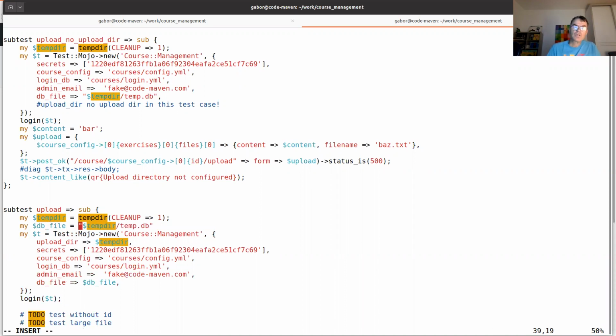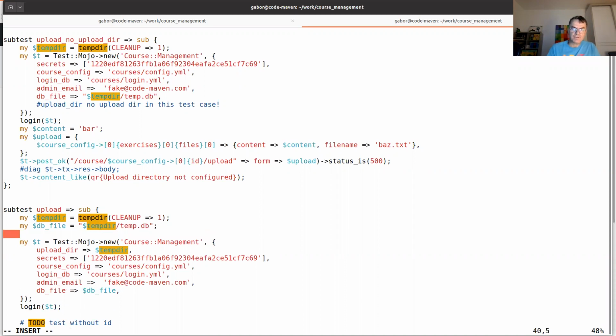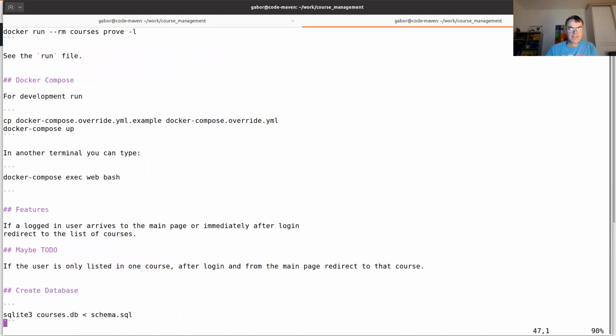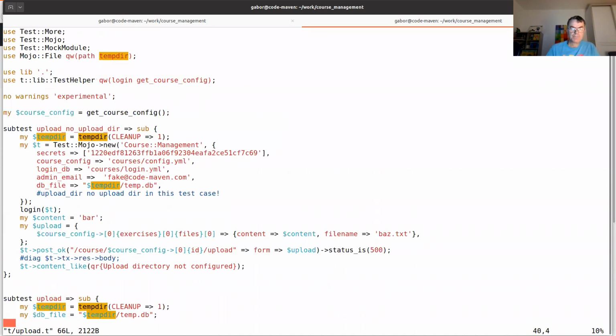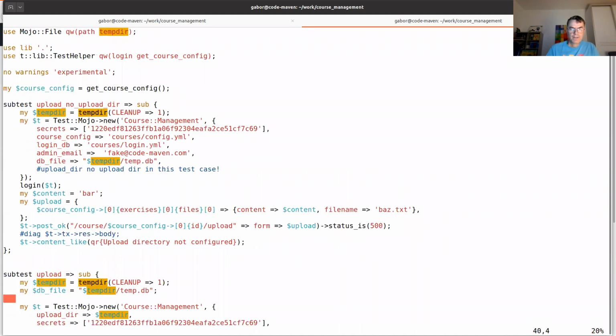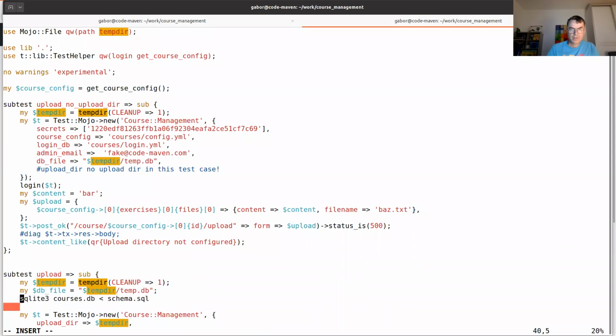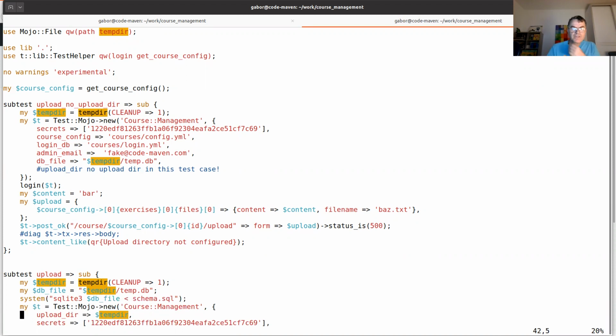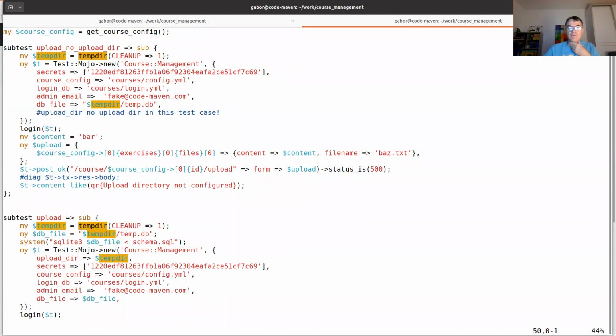What I would like to do here is to create the file here. So for the test, yeah, this one. So I run system SQLite 3 this DB file. So for the test, we create the database, otherwise this won't work.